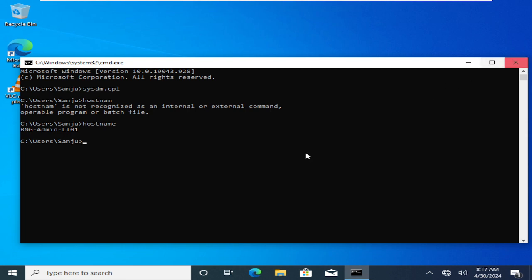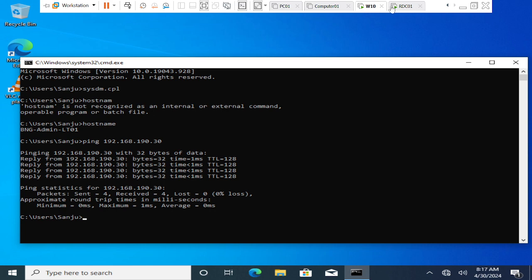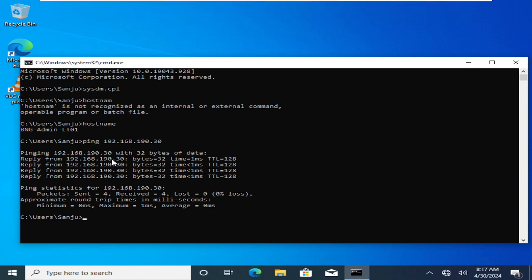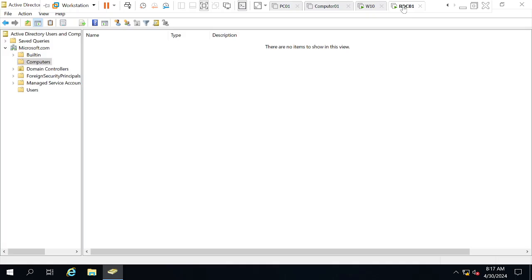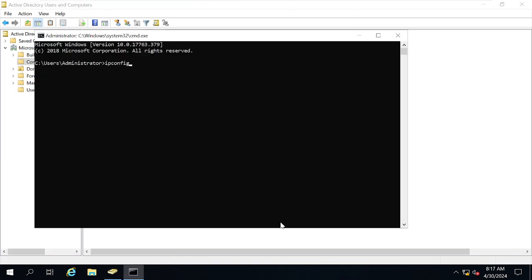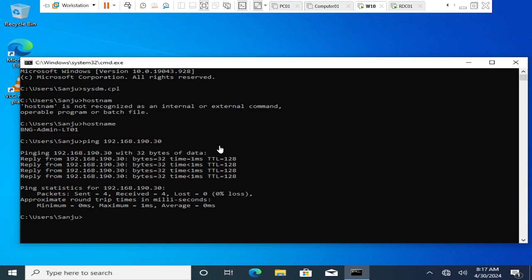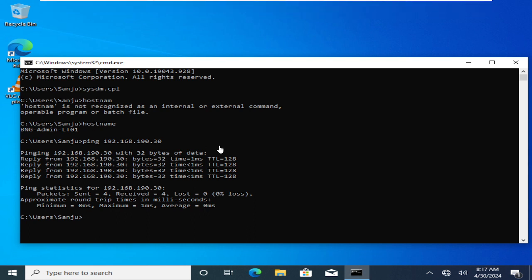So what I will do now, I need to make sure about the DNS. Let me try pinging 192.168.190.30. See, I'm able to talk to my domain controller, which is 192.168.190.30, my root domain controller IP address. Correct? The IP address of this one, ipconfig, if you look at, see, 192.168.190.30. So I can talk to my domain controller from the Windows 10 machine. So I'm good. Communication is there.